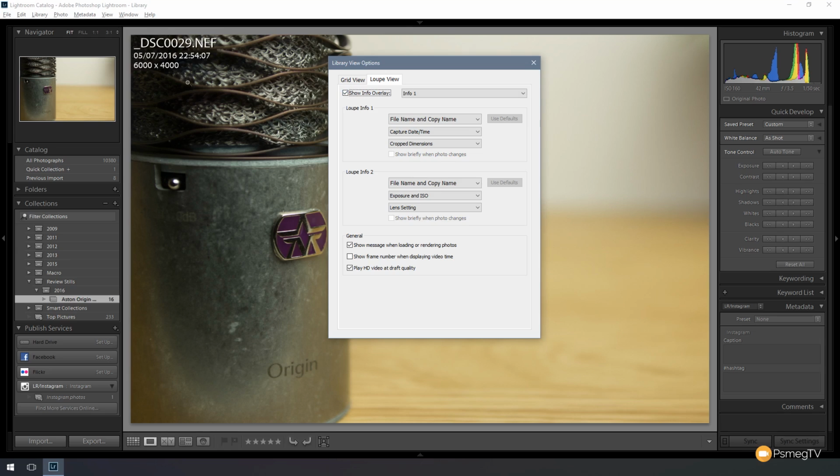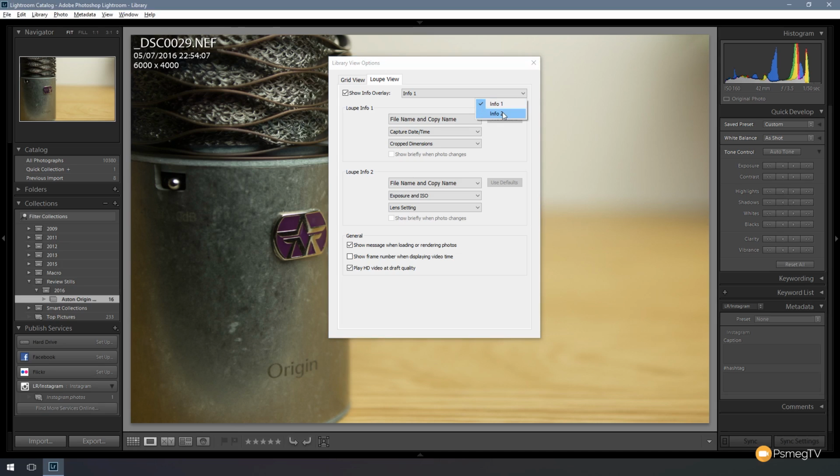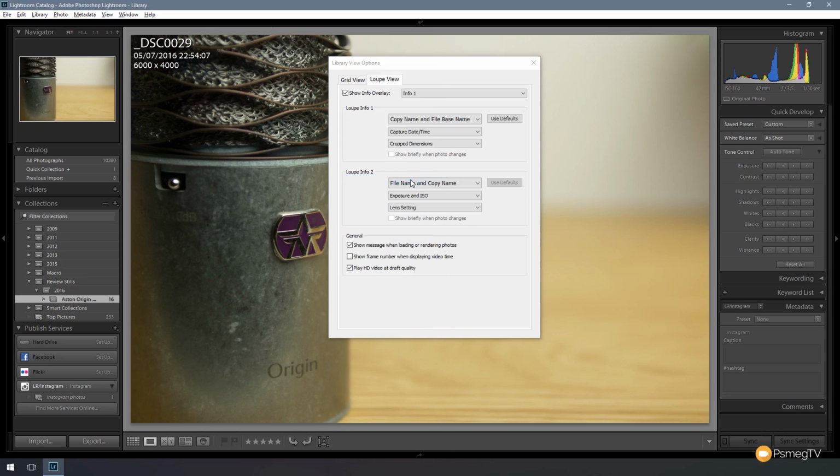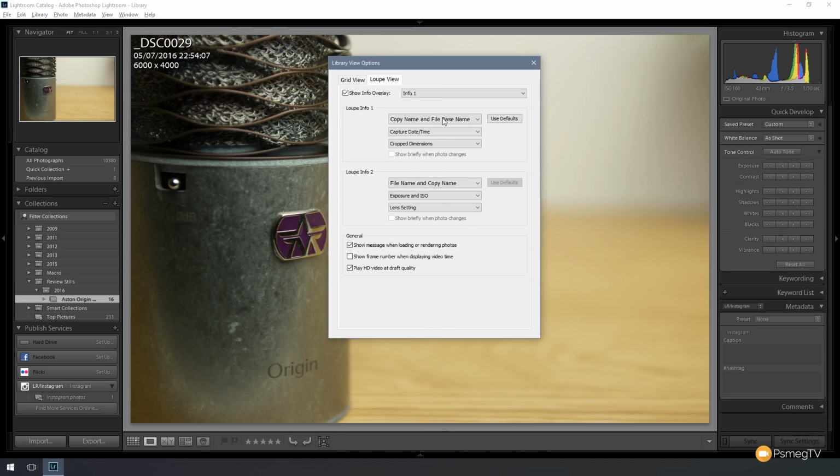And like we could in the grid view, we can change that information to give us more choices. So we can choose from info 1 and 2. So you can see we can switch between two different options, or we can then go through and actually customize each one of those options. So you can say we don't want the file name and the copy name. We might want to have something different. We might want to say the copy name and the file base name. So you can see we can change that.